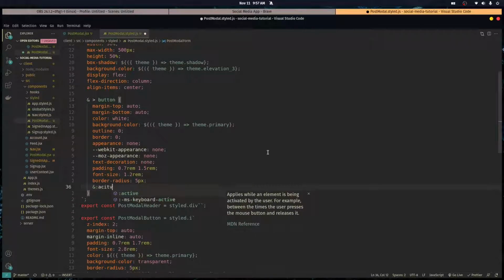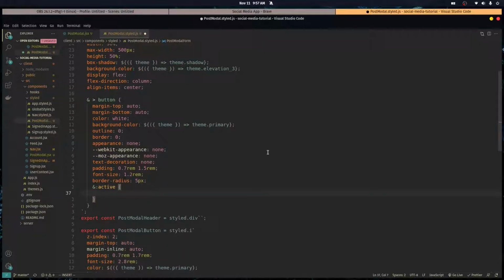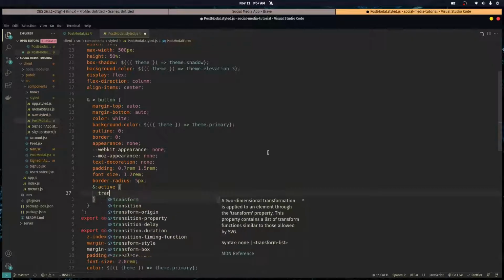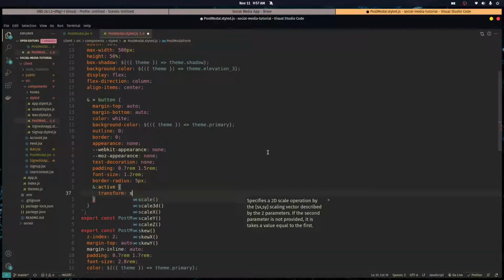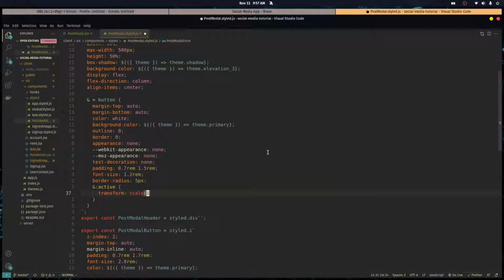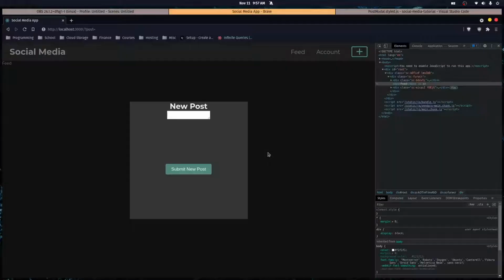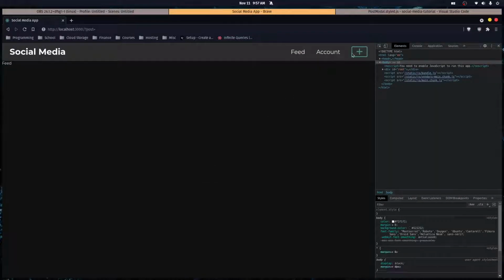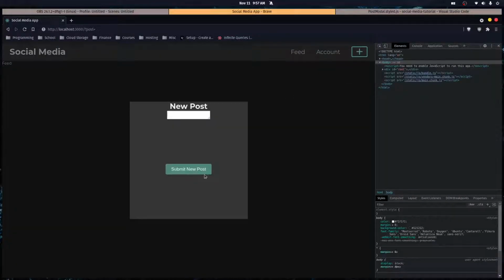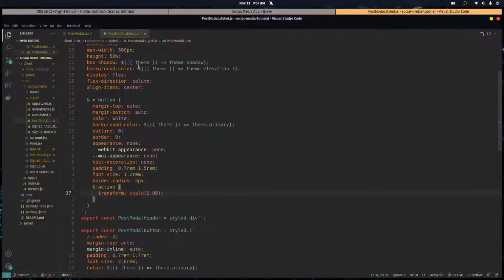And let's add a little animation. So when it's active, we want to transform the scale to 0.98. So when we press it, well, you saw it submitted, but if you can tell, it has like a little jump to it, and that's what we want.